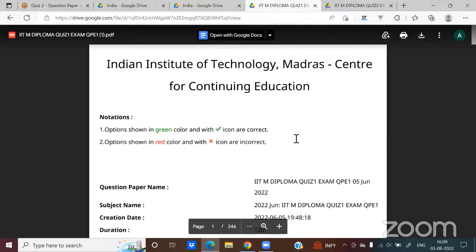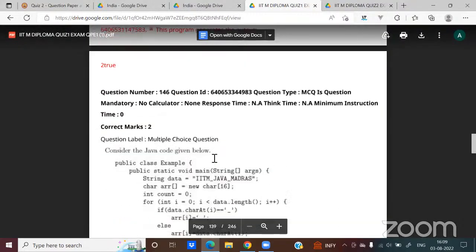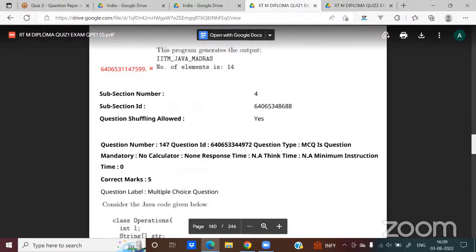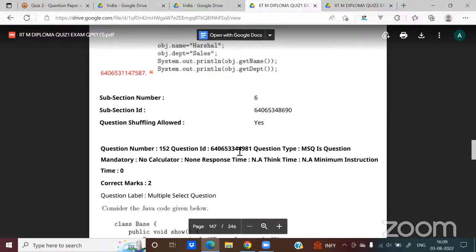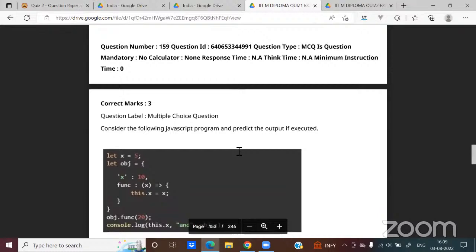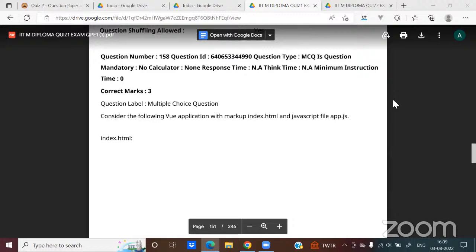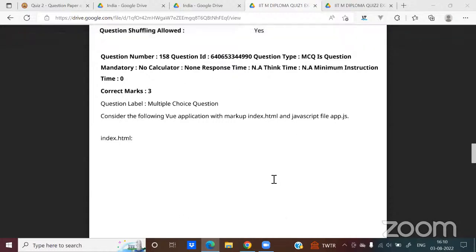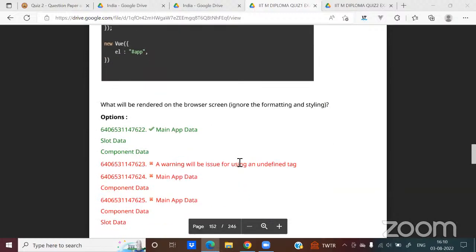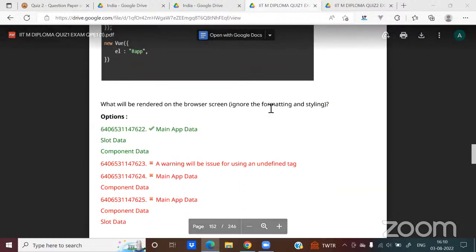So the first question that we are going to discuss is 158. Okay, 158 is here. I hope this question is properly visible to everyone. All right, so what is being asked here is: consider the following Vue application in markup and JavaScript, and what will be rendered on the browser screen, ignoring the formatting and the styling.